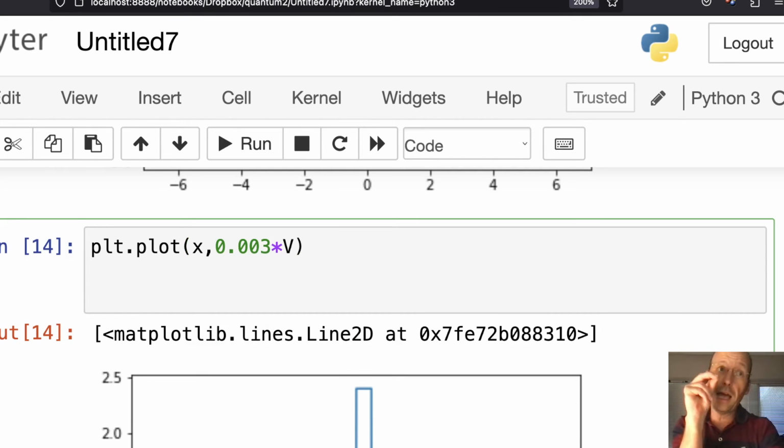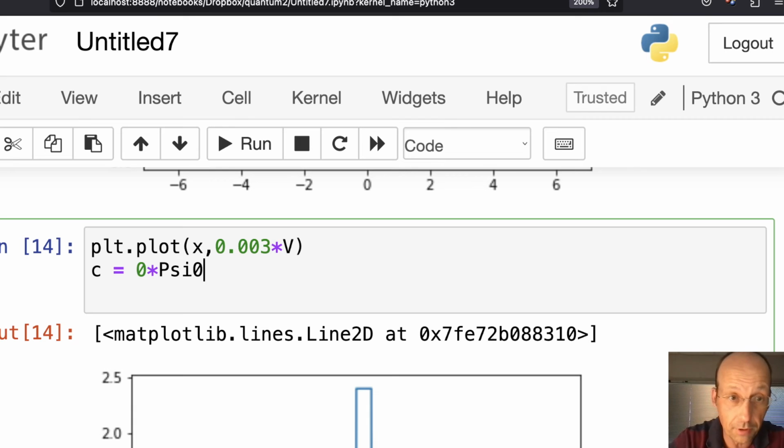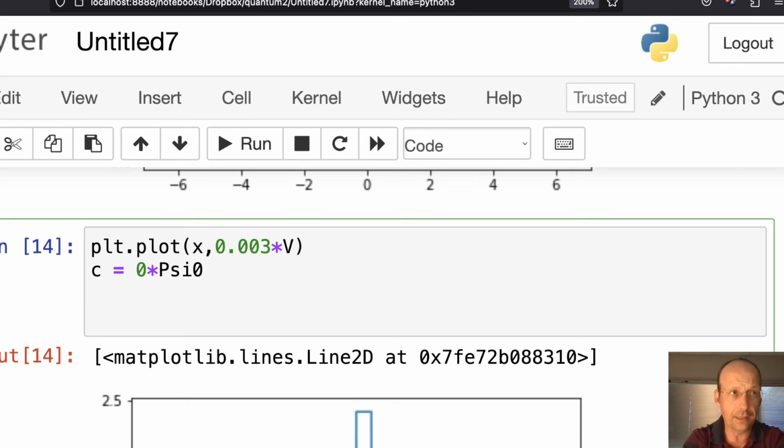Now I want to find the C coefficients. I'm going to find all these elements, but I first need to set them equal to something. They can be zeros, but I want to make them all complex numbers. So to do that, I'm going to use a trick. C equals 0 times psi 0. Remember, psi 0 was a complex number, so if I multiply 0 times that, I still get a complex number. So I have an array of complex numbers that I can then go ahead and change. If you don't do this, you can't do the next step. And like I said, there are other ways to make that list.